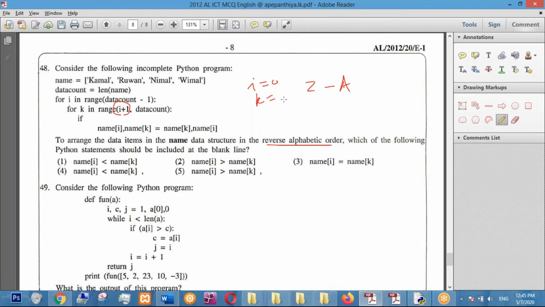So now the 0th value will be compared with the first value. In the previous one, they were comparing the 0th one with the 0th one, and that was an additional step which was not really needed. So they have improved it in this one, because this comes after one year. The previous one was 2011. Okay, this has to be in reverse alphabetical.